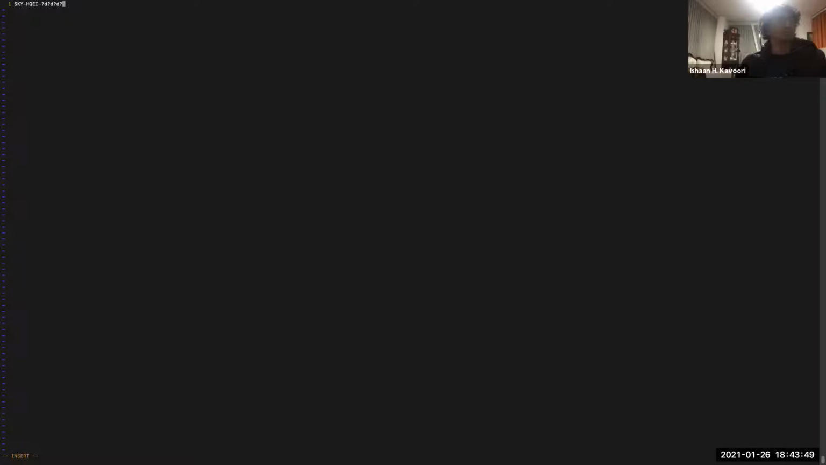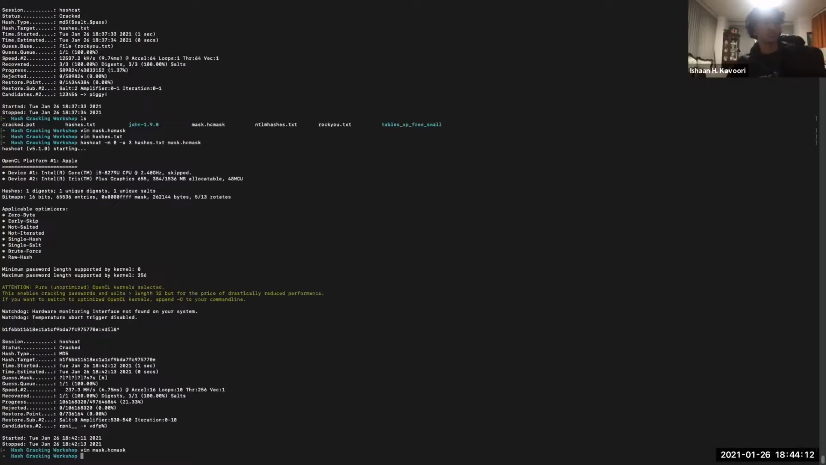D, D, D, D. Okay, so what that mask is, it's telling Hashcat the hashes are of the form sky dash HQEI dash and then 4 digits. So that should be pretty easy for Hashcat to brute force.